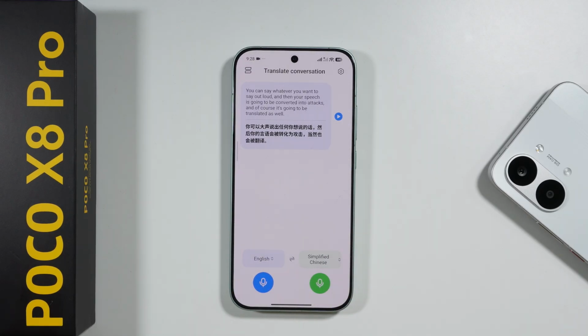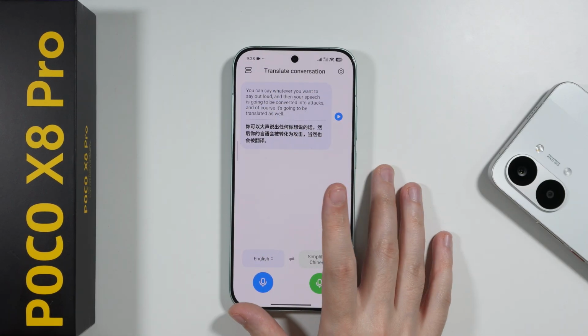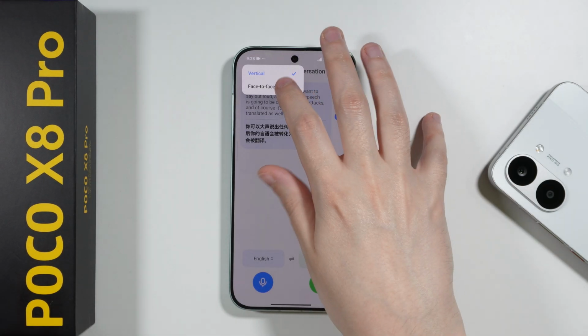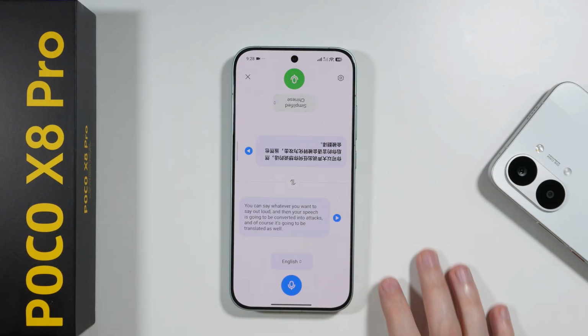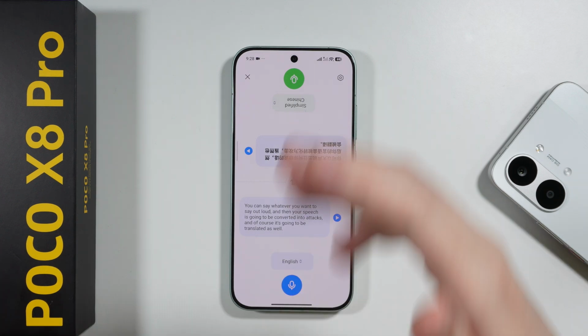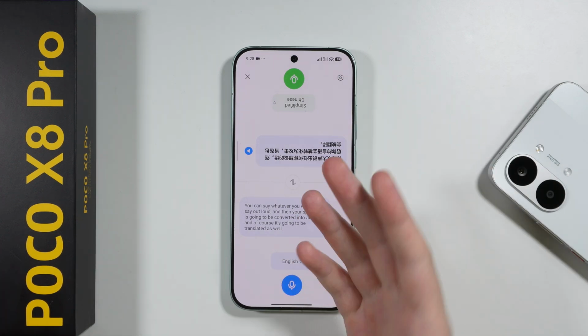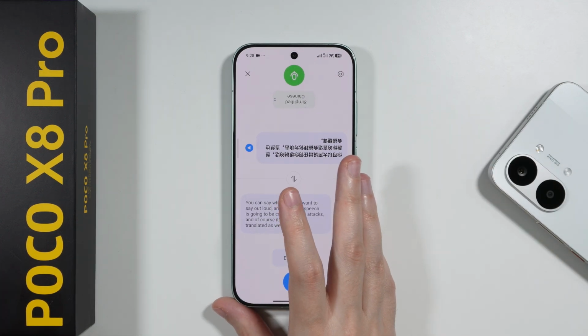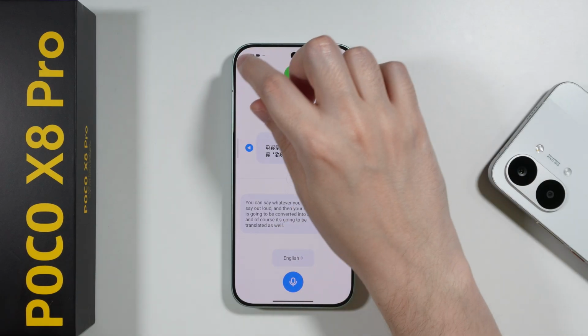Also, we can switch the view from the standard one to face over here. There we go. So this might be a little bit more convenient to use. So for example, if you stand right in front of someone, then this might be the preferred way to communicate. And that is pretty much it.